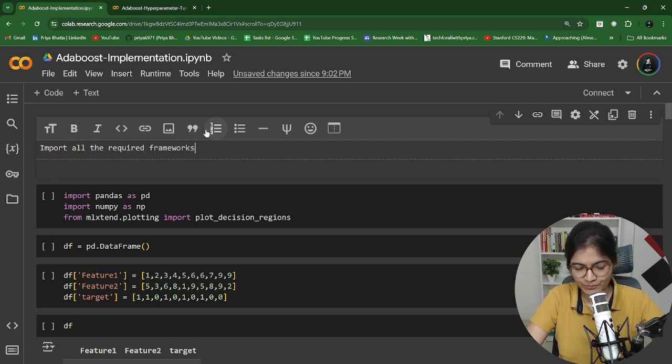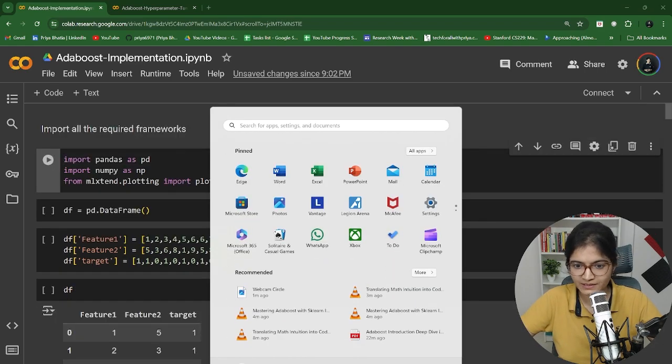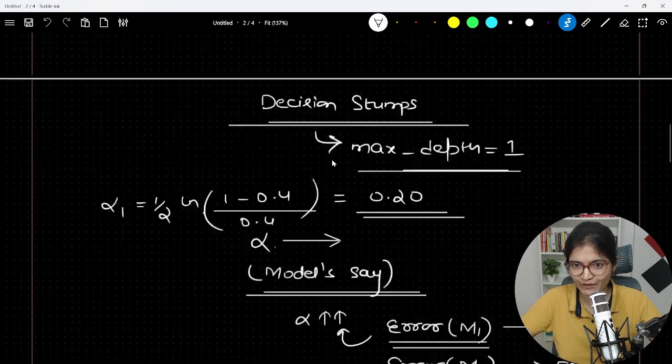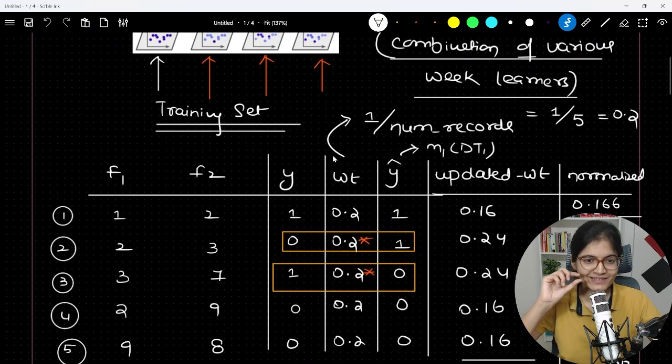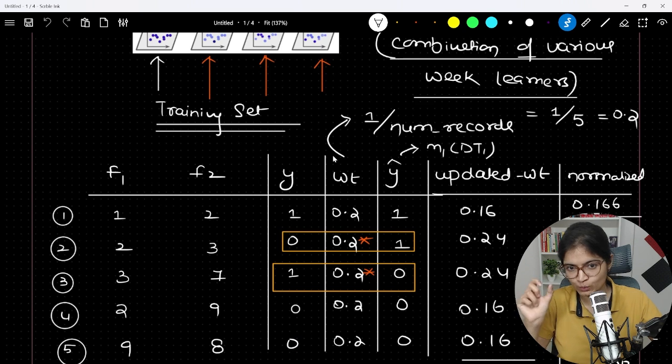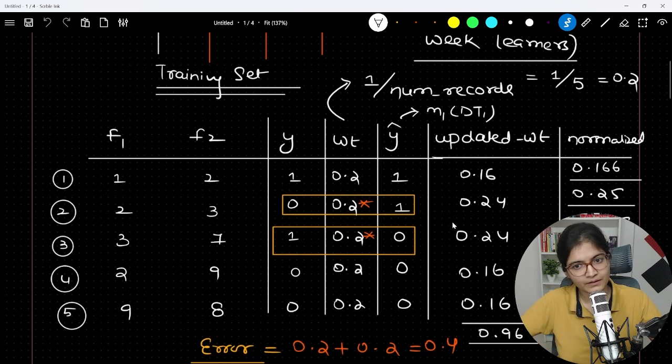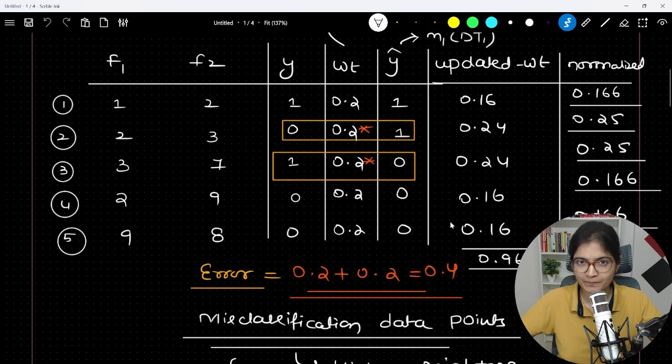And for reference, I am opening side by side the file which I made while explaining the concept of Adaboost. In the table you can see, we have features F1 and F2, the target value, and then we are initializing the weights, doing the prediction via the M1 DT1 model, and after that updating the weights by seeing how many of them are misclassified, depending upon the value of alpha.